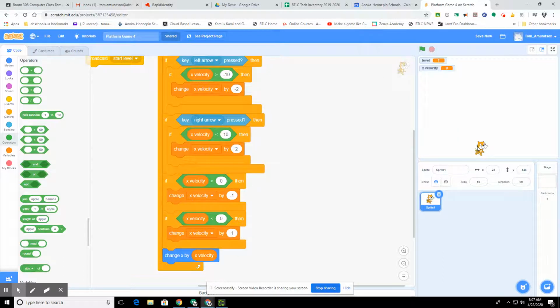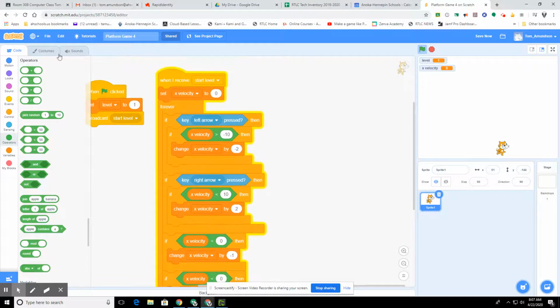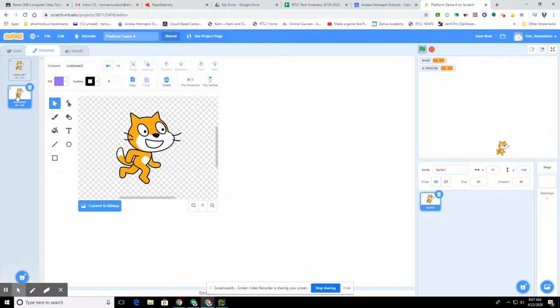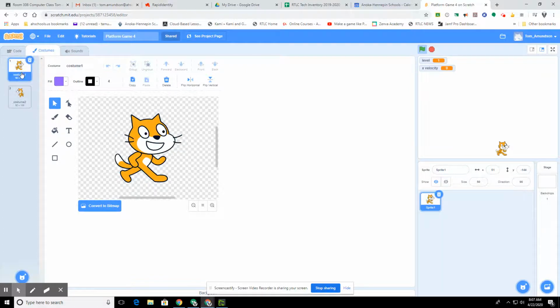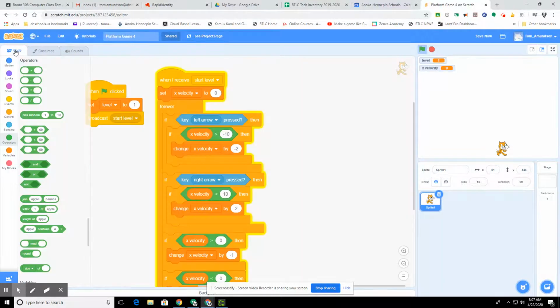The next thing we're going to do is, as you can see, when he moves left and right, he doesn't face the direction that he's going. So we're going to fix that real quick with a quick costume change so that he faces the right direction. So we're going to click on the costume tab, and I'm going to select costume 2, and select flip horizontally, and you can see now he's facing to the left. So when I push the left arrow button, I want to have this costume, and when I push the right arrow, I want this costume. And it's really simple to do.